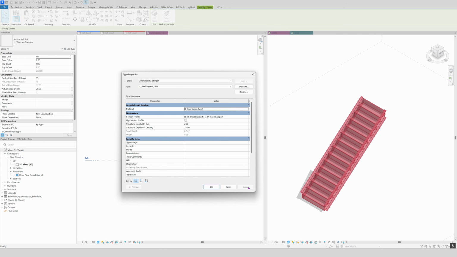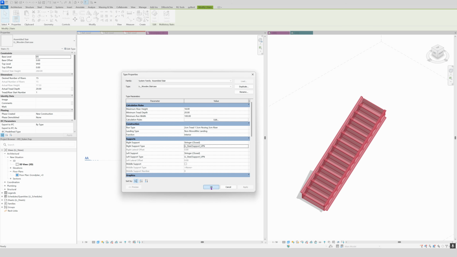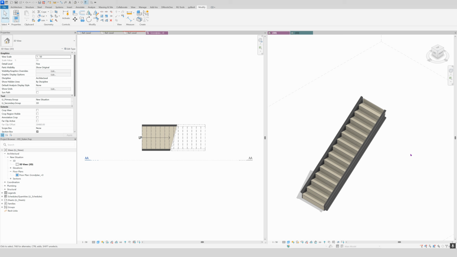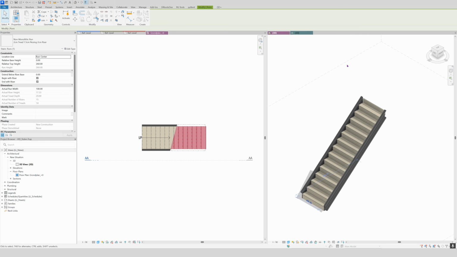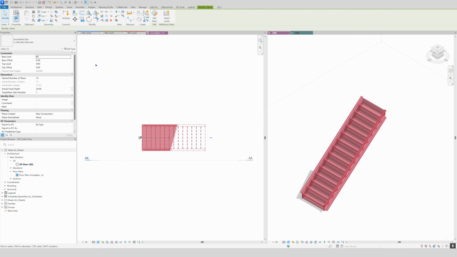Okay, apply, okay, apply again, okay, and the material has changed. So that's the first step that we need to do to change the supports, and then we can go over the threads. Select the stair again, and we will go for the threads.